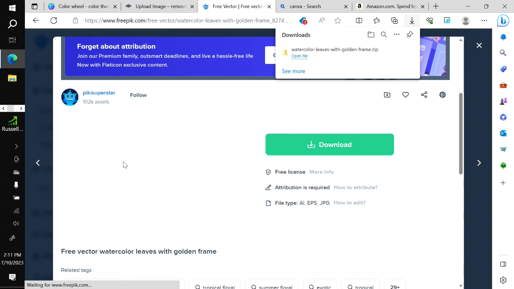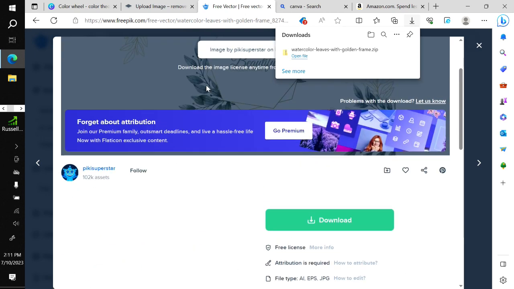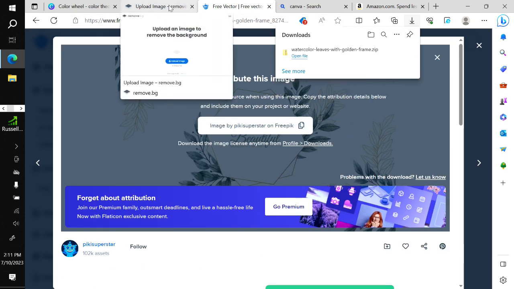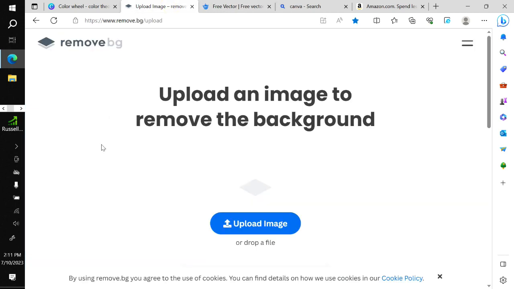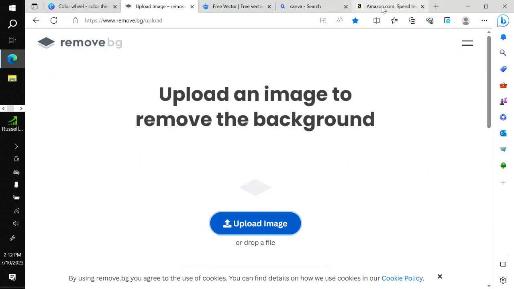So now I want to use it, but this image has a background color of white, and I want to get rid of that because unless I am putting it on a white machine, it'll show up. So I go to this website that is called remove.bg, and when you go there, I'm on the page that says upload, okay? So I'm going to hit upload image, going to my downloads, oops. Where is my download? Hang on. Where are you, download? Let me go back over here to Freepik and figure out where my download went to.